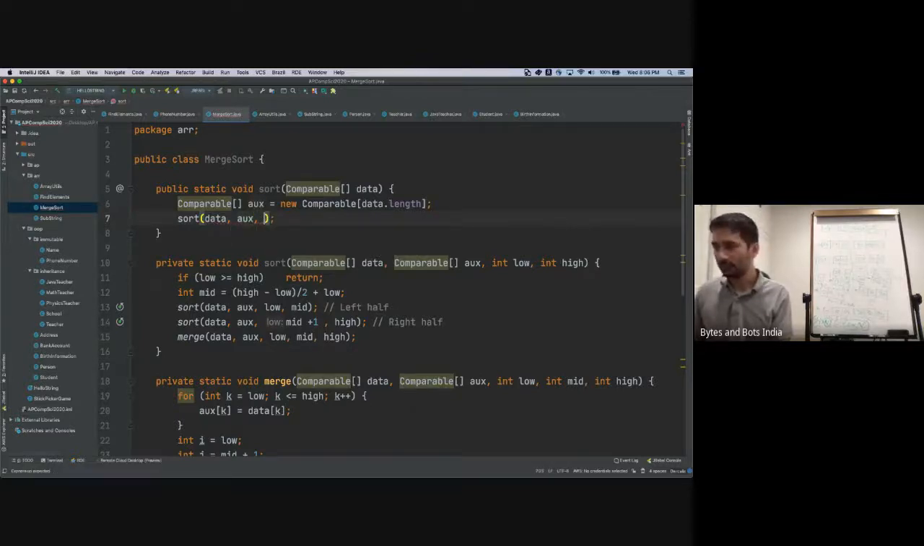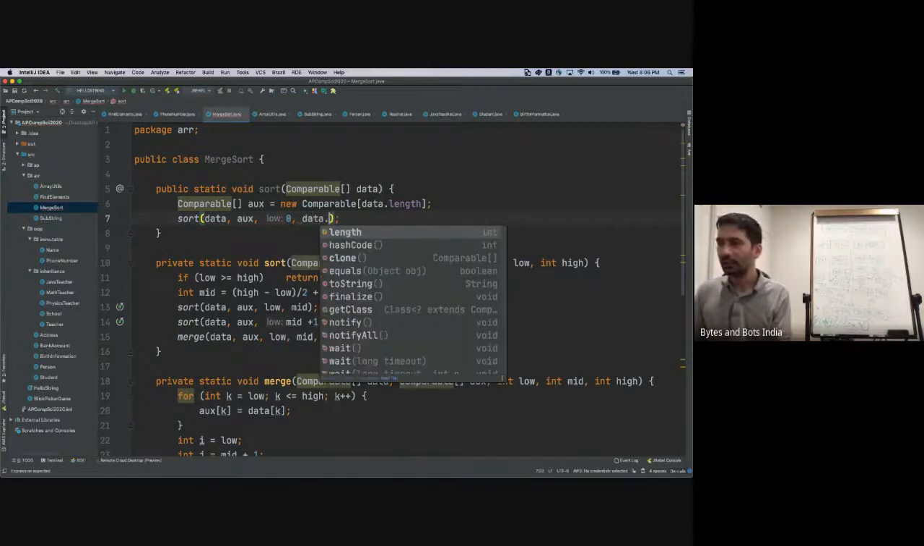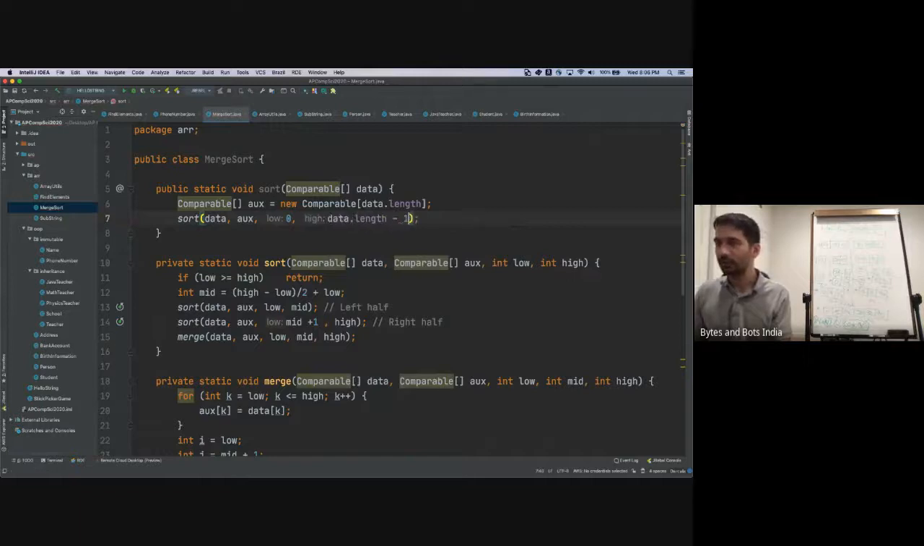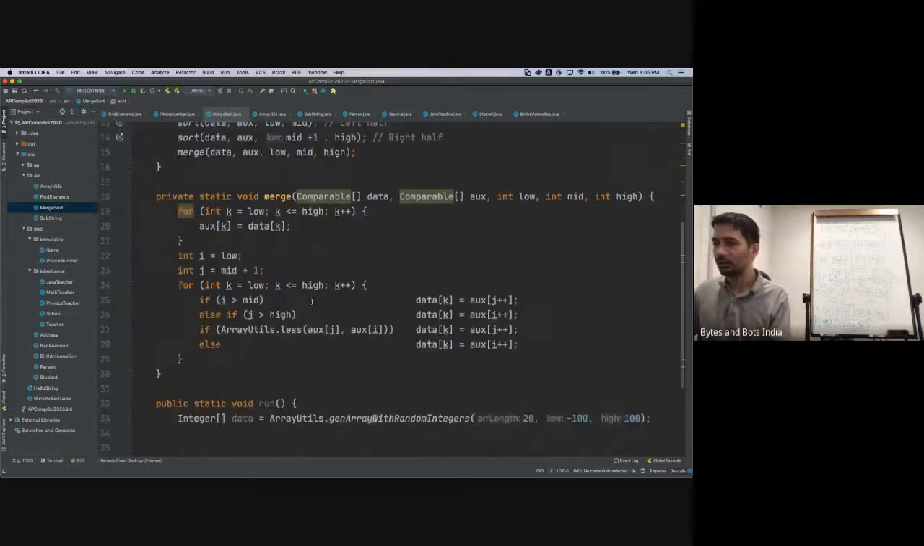Now what else is it asking for? It is saying, where is your array starting and where does it end? As we are passing the whole array, this is the entry point, it starts at 0, and it ends at data.length minus 1, because array indexes are 0 based, so the last element will be at index data.length minus 1. So now our code is ready to run.